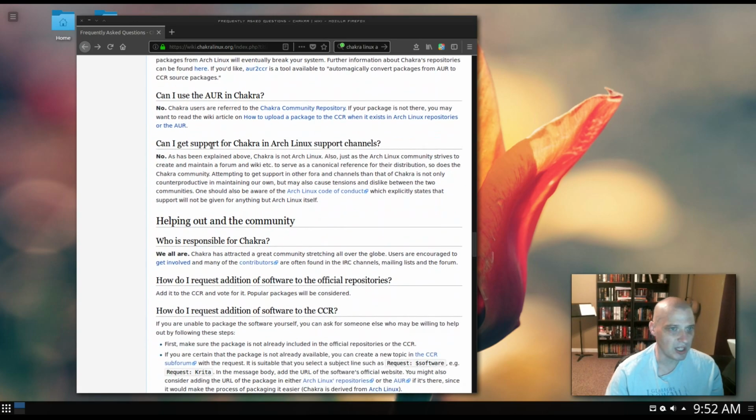Can I use the AUR in Chakra, the Arch User Repository, which is one of the big selling points for someone using Arch Linux? No. So you can't use the AUR in Chakra. Can I get support for Chakra in Arch Linux support channels? And of course you can't do that either.